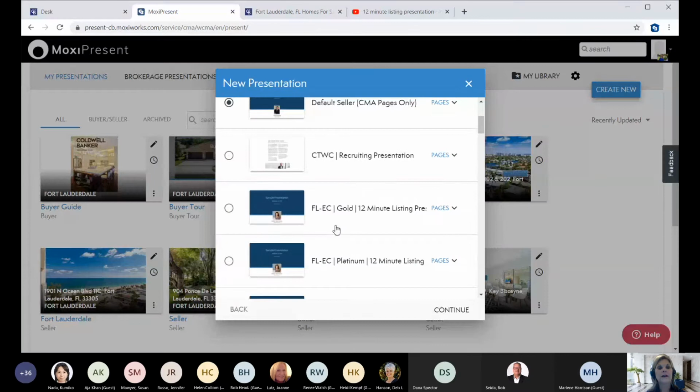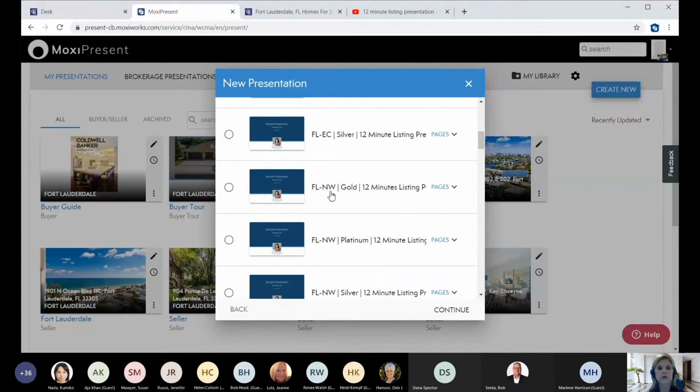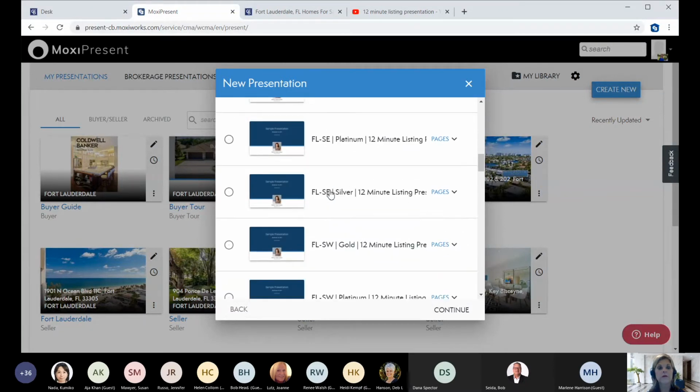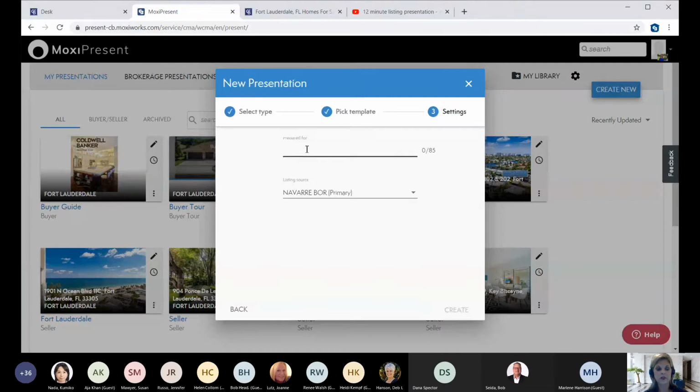Okay, so how you find that is basically you find your region. They have the whole state in here. So again, you have East Coast, Northwest. For my region, the Southeast, you see here, you have the 3 packages, the gold, platinum, and the silver. So you decide which one you want to present, and then I select that. I'm going to pick the gold, the one in the middle, and hit continue. And I'm just going to say 12-minute.